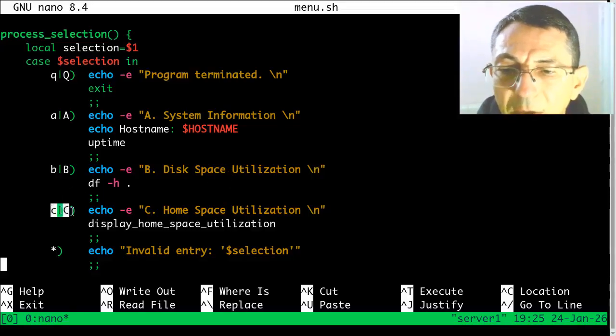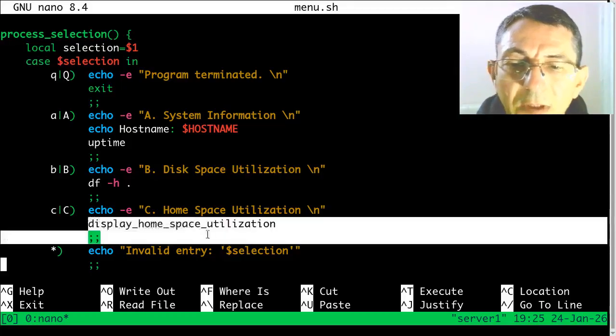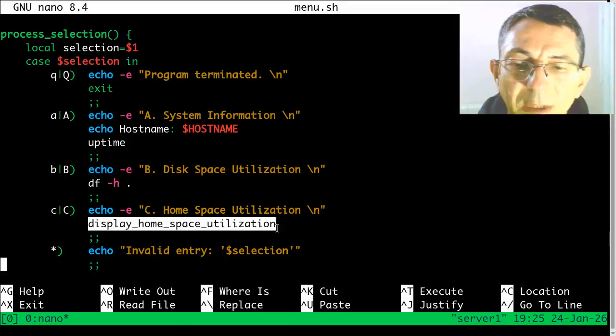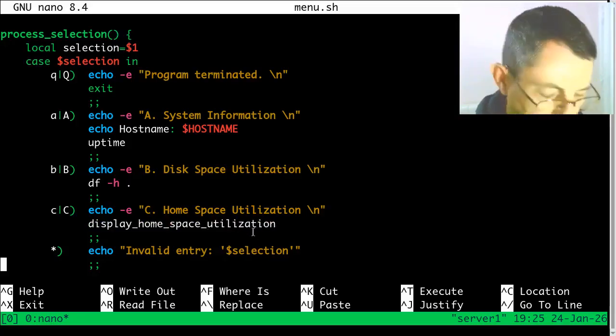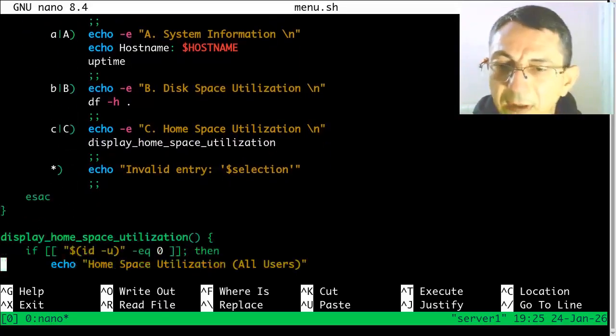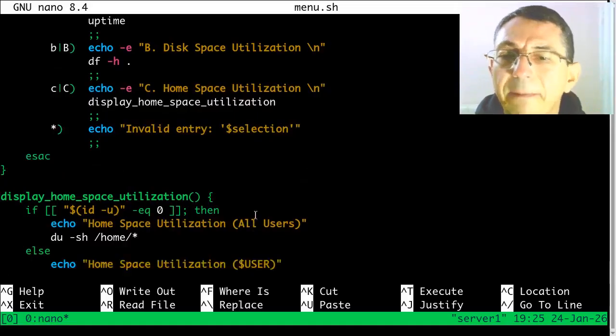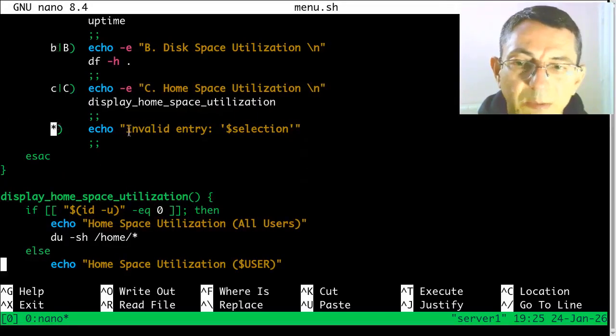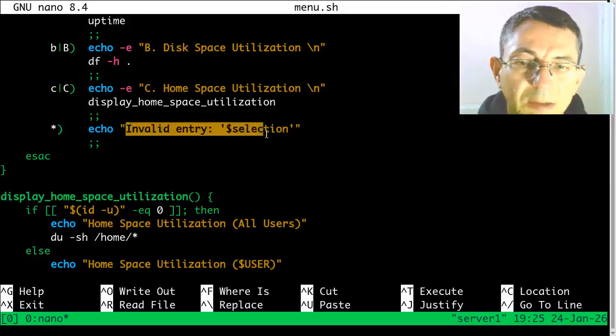And with the option C, we are actually calling another function here, display home space utilization, which is defined below. And otherwise, if the selection is something else, we display this message, invalid entry.